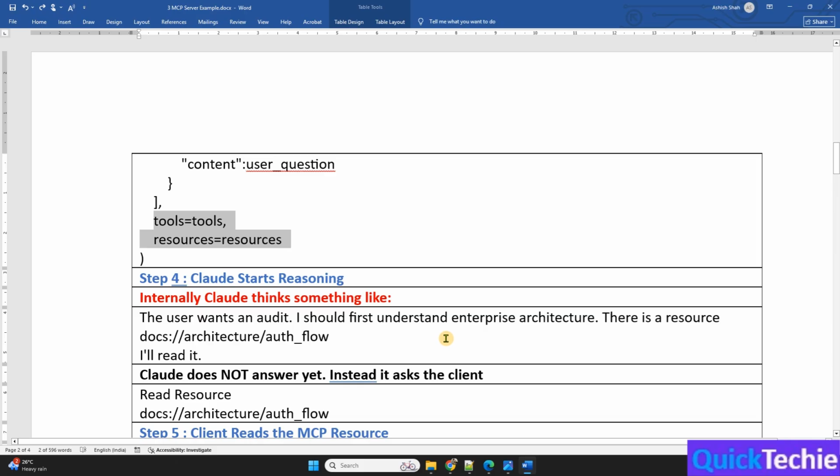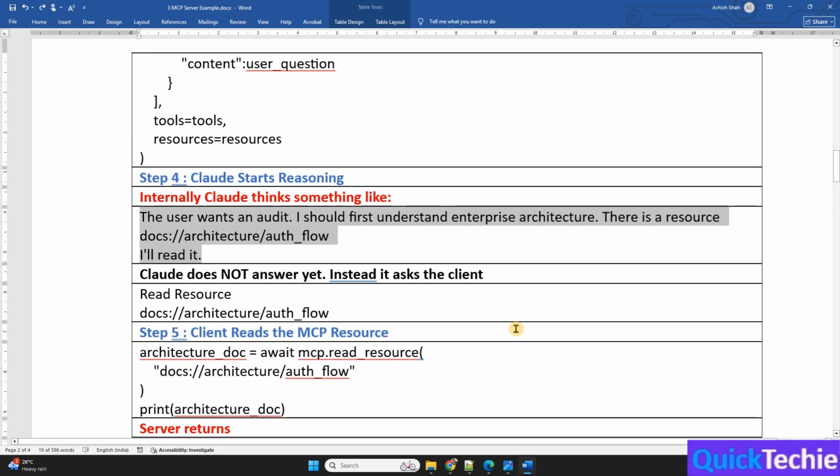Now Claude starts its reasoning internally. Claude thinks something like this: the user wants an audit of his service. I should first understand the enterprise architecture. There is a resource available, like the auth flow, and it will try to read it. Now Claude itself cannot read it, correct? It has to be read by the client. So Claude says, please read this document. Claude does not answer yet. Instead, it asks the client, please read this resource.